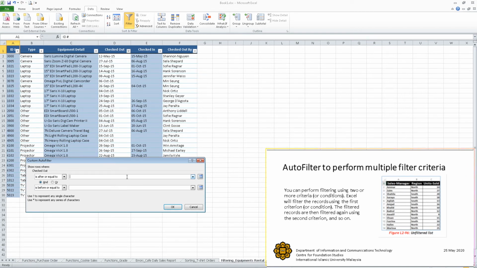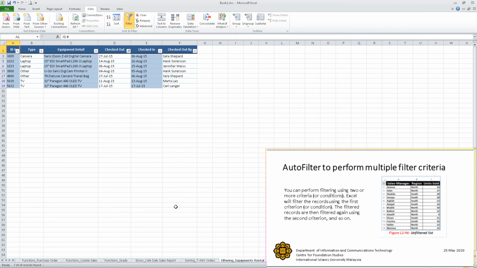Okay, so we will type 7/15, 15 July 2015, and then 15 August 2015. Okay, and then you click OK. So the results will be that the worksheet will be filtered by the selected date filter. In our example, we can now see which items have been checked out between 15 July and 15 August of 2015.